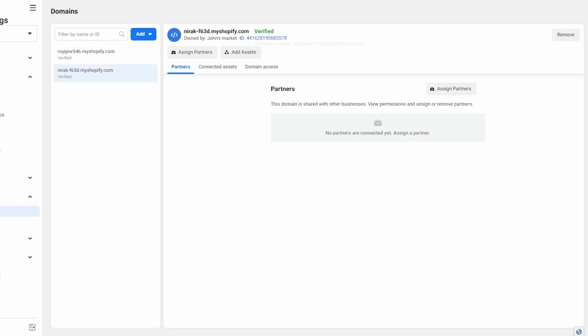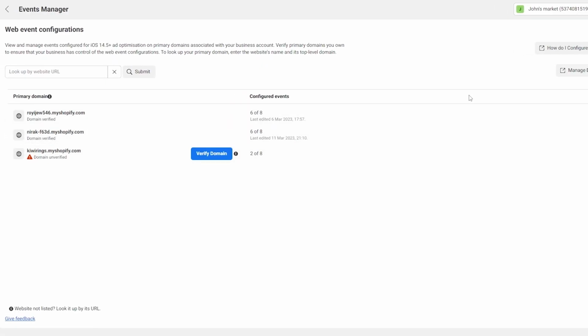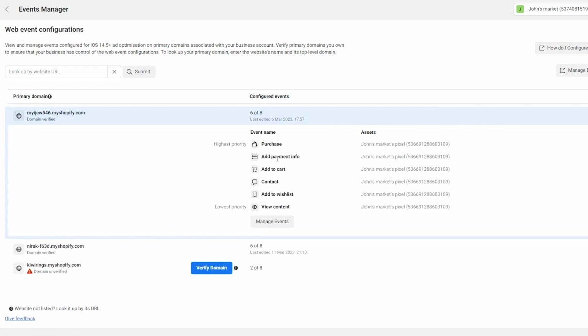And once you've added that, you should be good to go. Then what we need to do is add some events, right? So let's take this domain, for example. I have these events right here, as you can see: purchase, add payment info, add to cart, contact, add to wish list, and view content.